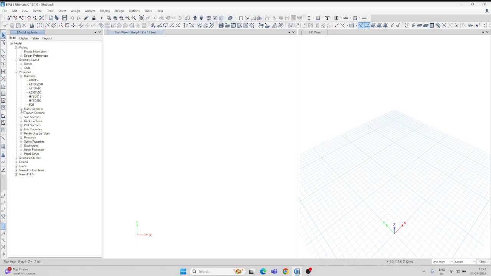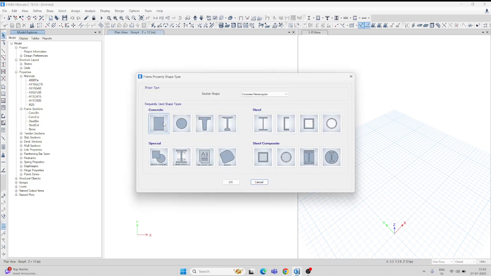Now you come for the frame sections. So in frame sections just right click and add new frame property. So here you have to confirm which type of frame you are going to use. Either you go for the RCC, you go for the steel, you go for the steel composite, or you go for the special structures. So suppose you are using the RCC beam, just click here.